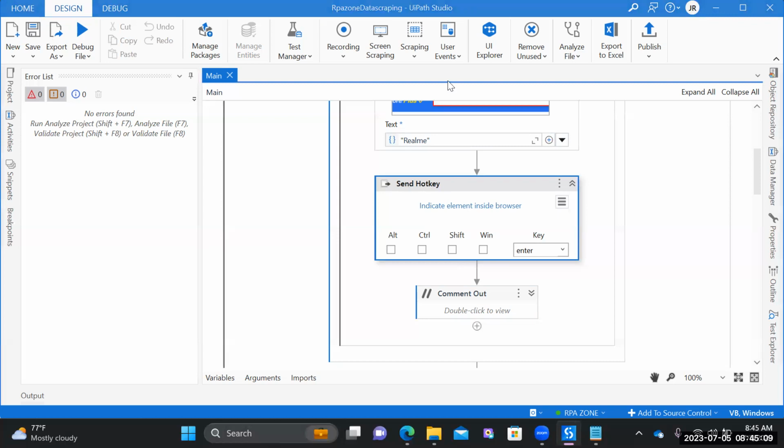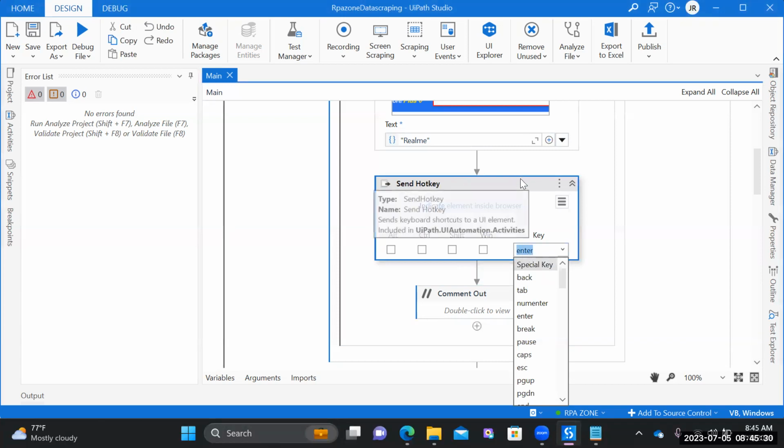Sir, after entering text, there will be an enter key button. Yes, the enter key is a shortcut key. Whatever is available on our keyboard, all these keys are available in our system here. I am clicking on enter. In the keyboard, what will we click? Enter. That's why I am taking the enter key.